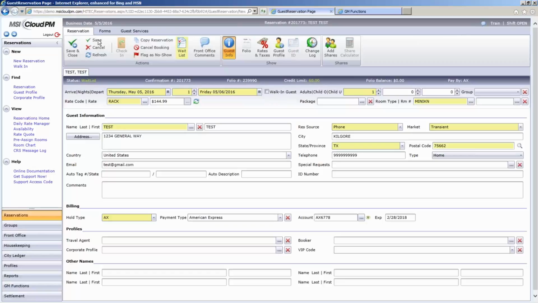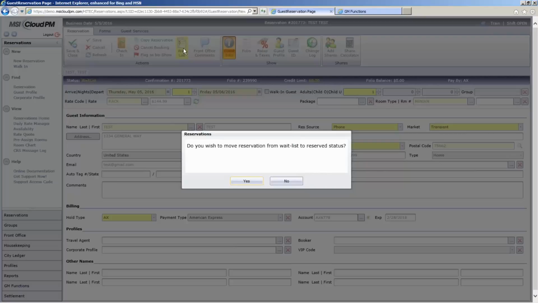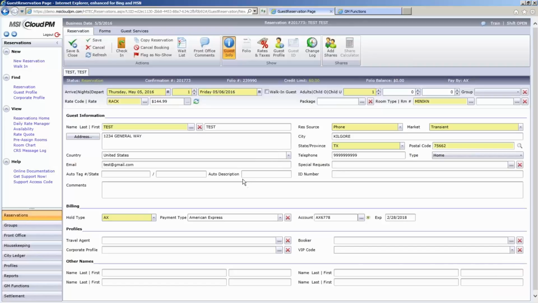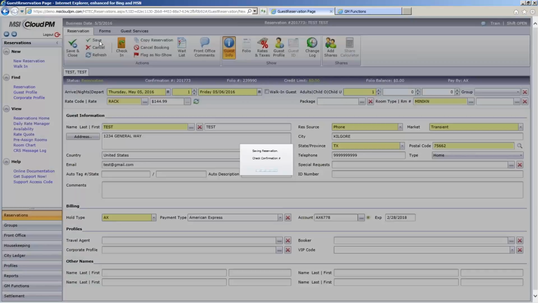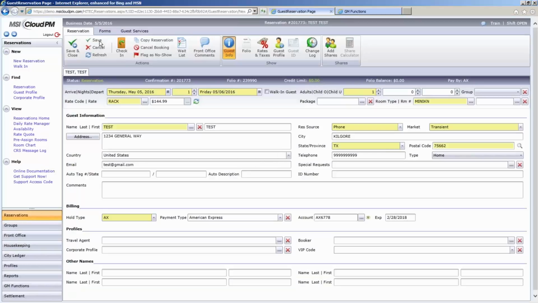Once you access the reservation, along the ribbon bar along the top, you'll see the wait list button. You'll see the yellow background, which then allows you to click on this, at which time you will get a message asking whether you want to move this guest from a wait list to a reservation status. Clicking on the Yes button will allow you to do so, removing the yellow from behind the wait list button and allowing you then to save your reservation.